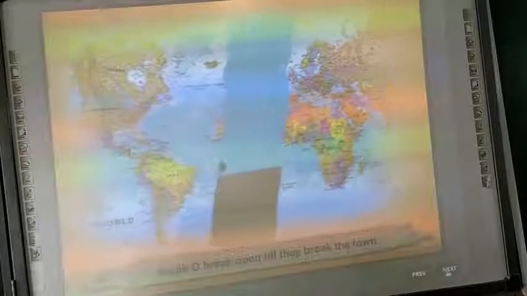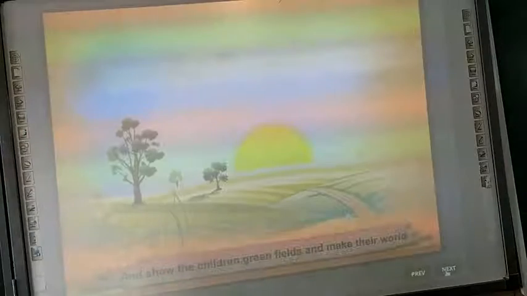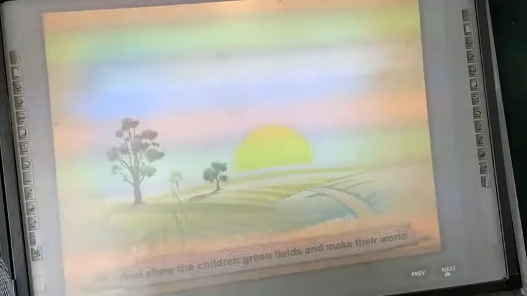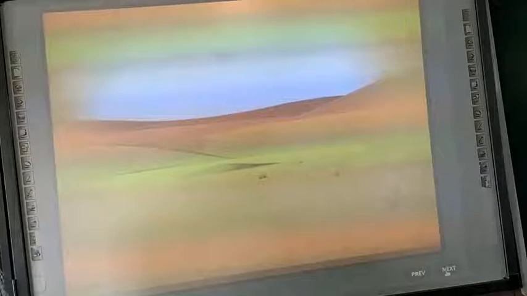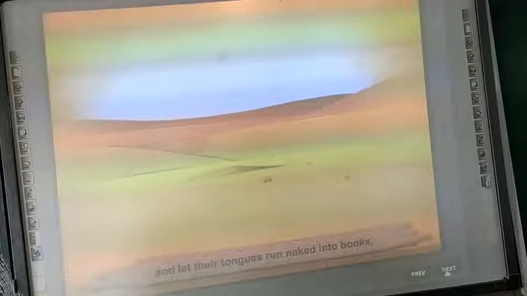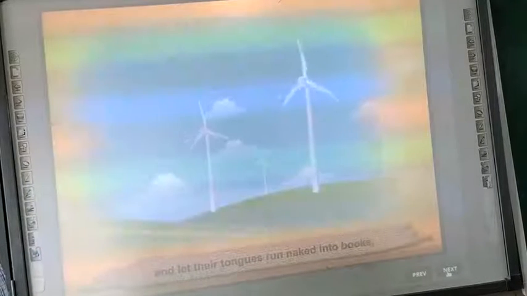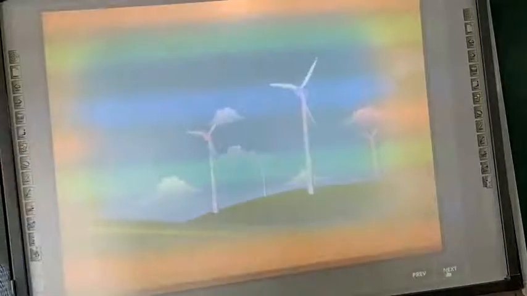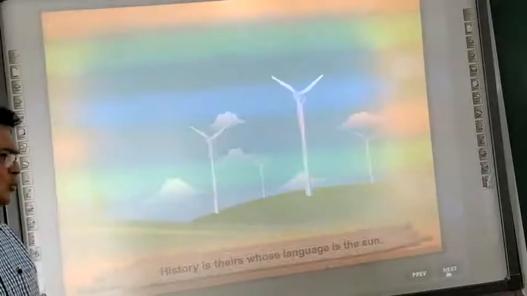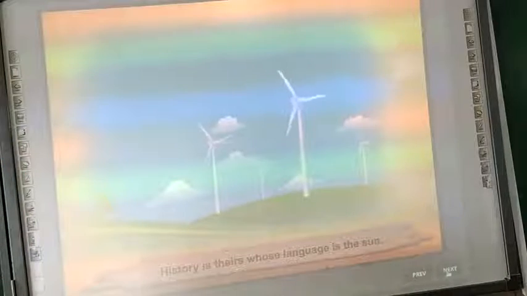Break open till they break the town and show the children green fields and make their world run azure on gold sands. And let their tongues run naked into books. The white and green leaves open. History is theirs, whose language is the sun.